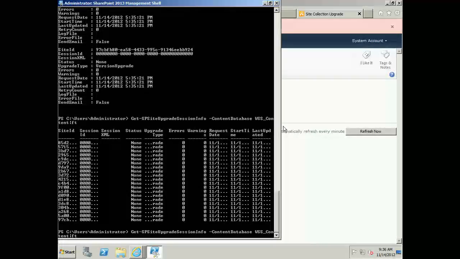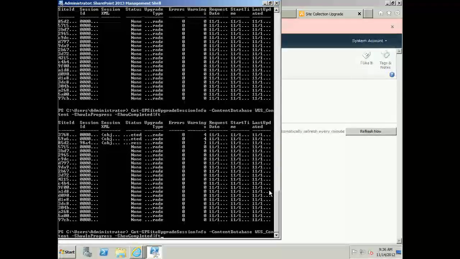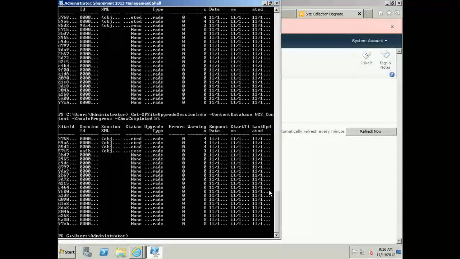So if I did the same thing where I did the completed, show in progress and show completed, then you can see the ones that have the XML session object information are the ones that are currently being processed or have completed. So if I just keep refreshing this over time, as you can see, there were 3 in the last queue. Now there are 4 that have been done, and it'll just keep going through.